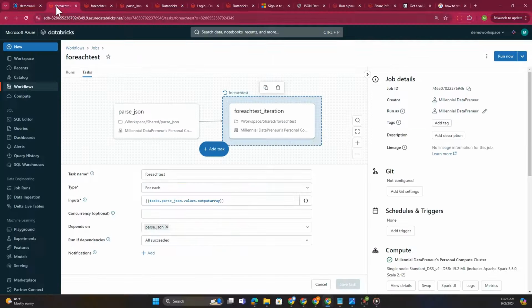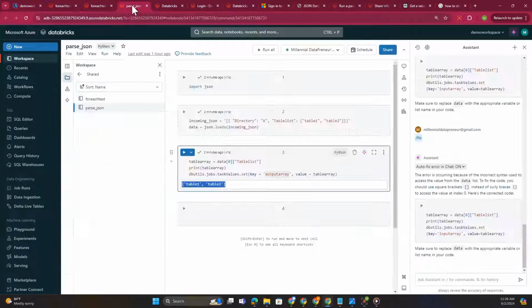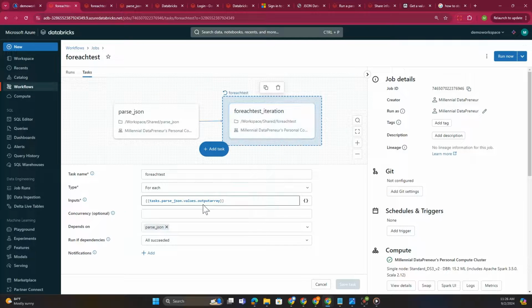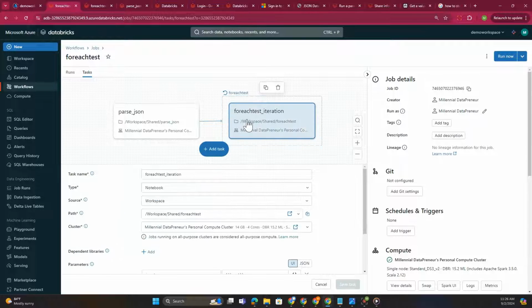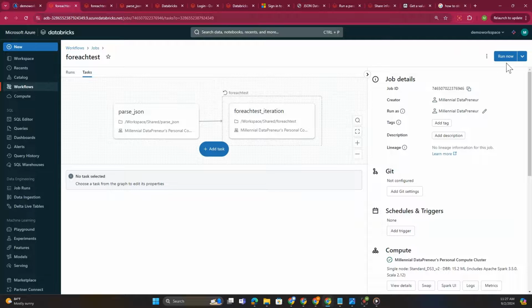Again, you can look at the documentation, but in this case, yes, tasks dot parse. This is the name of the task, dot values, dot the key name is output array. As you can see here, output array is the key name. So that is how to set this up. And inside here, again, I have the same for each test notebook that I'm testing. So I can just run this. In this case, I'll run it.